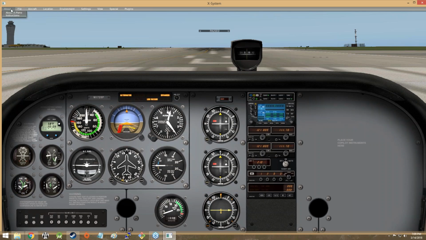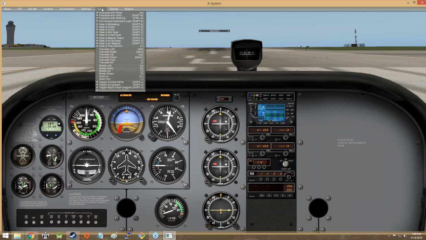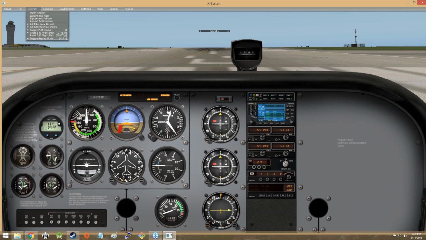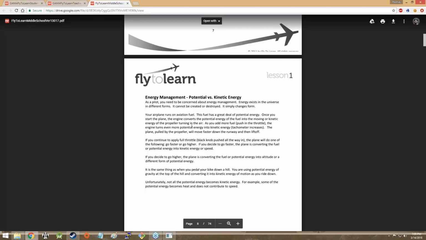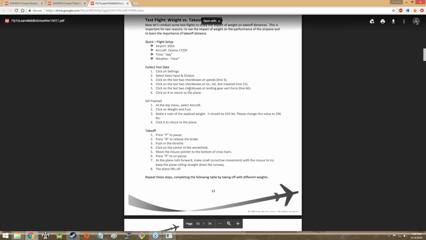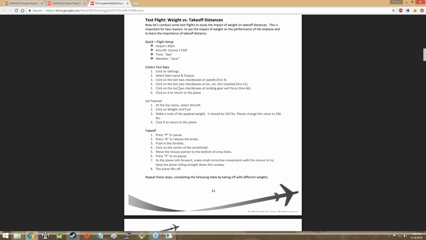We can do more quick flight setup, get information about X-Plane, change the view, change a bunch of different stuff. What we're interested in, though, is if we go down to our experiments here, we're going to check some data information here. We're going to figure out the speed. Plane spawned in an ocean. That's not ideal.